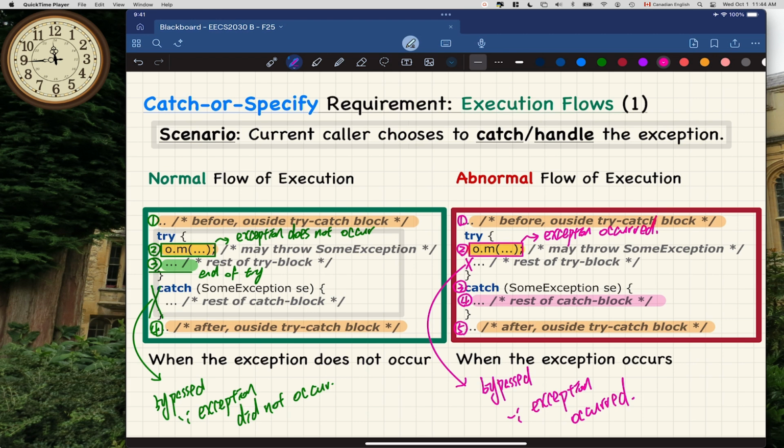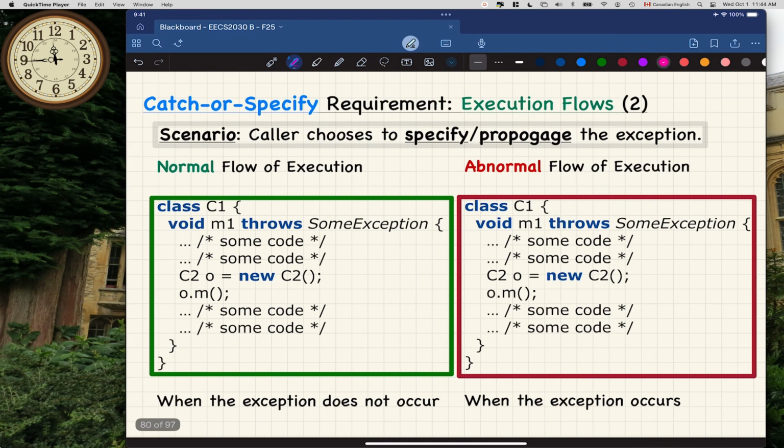Okay, so let's now talk about another scenario. Let's say the caller actually chooses to specify, which might be a little bit easier to understand because you don't have the try and catch block complication, right? Let's take a look. But this one here will be interesting for the abnormal flow. I want to also visualize what's happening. Okay, bear with me.